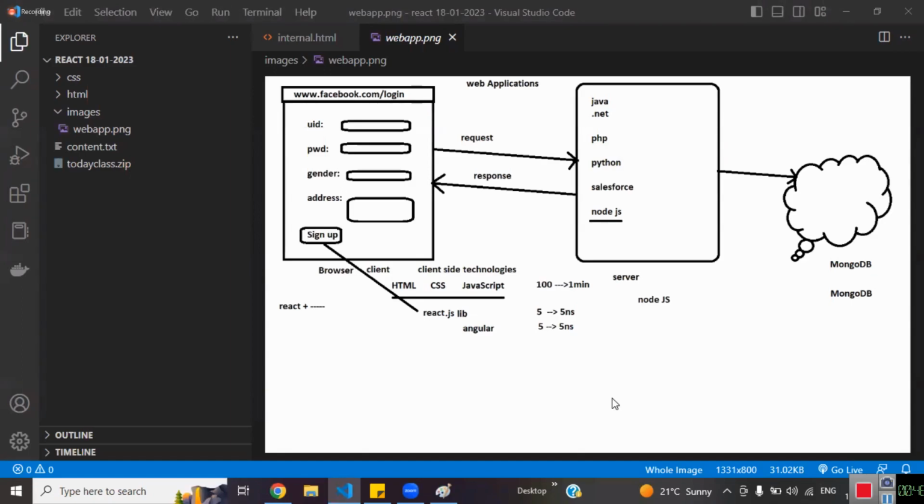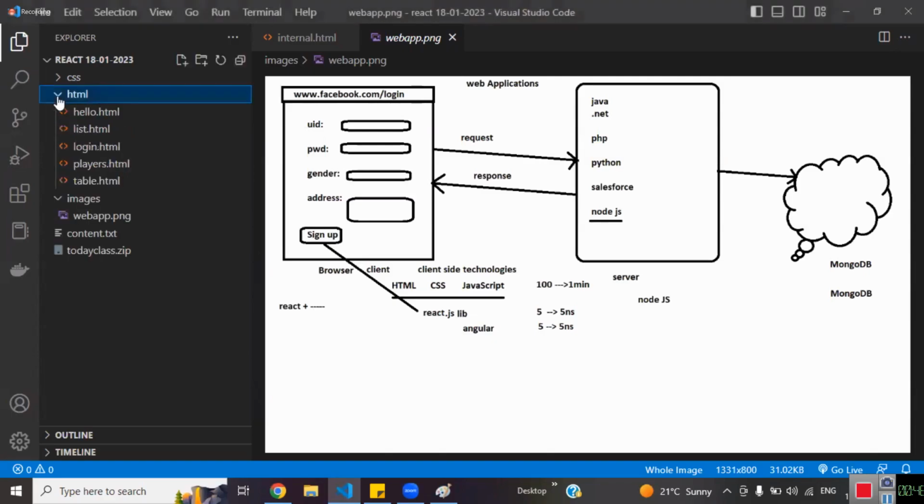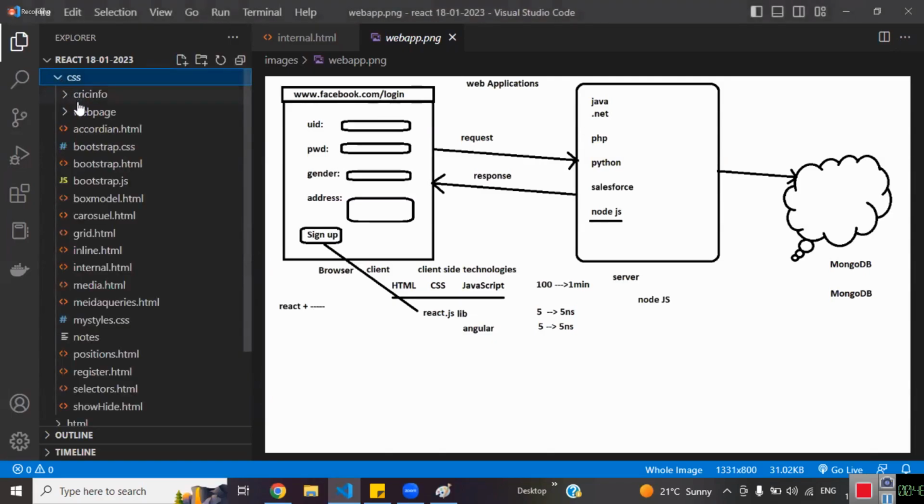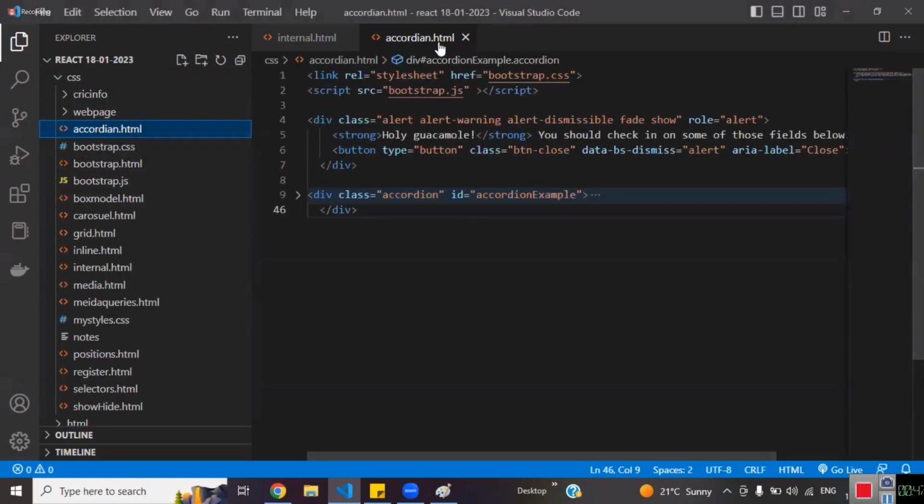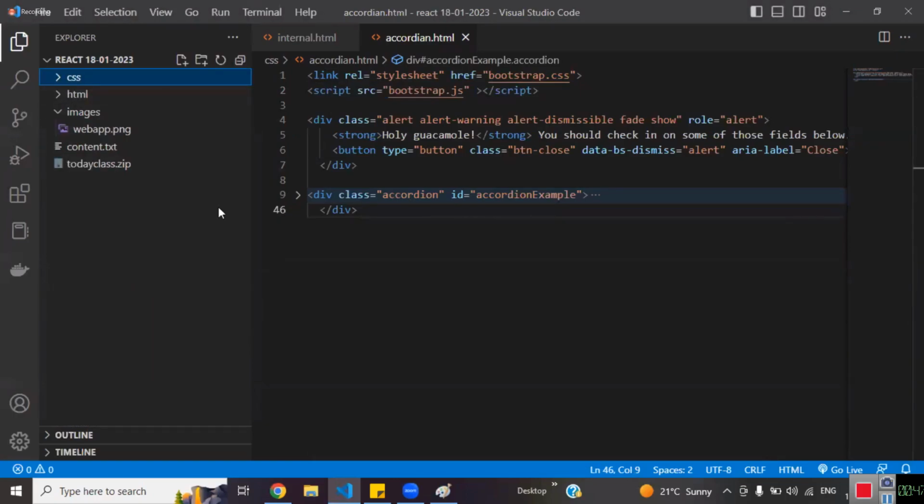HTML files are going to run or not? In the HTML files, my CSS and my JS are going to load or not? In the bootstrap, if you observe, see this. In the bootstrap.html accordion, if you take, this is the main HTML file. Inside that one, we loaded the CSS file here and the JS file here. In my browser, HTML files are going to run. Through HTML, we can load the CSS as well as JS. Got my point?